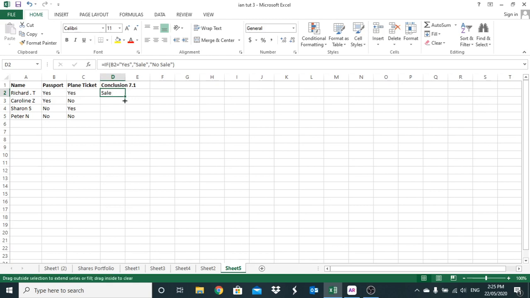Now if we drag that formula down, you'll notice that B3 contains yes, so there's a sale. But over here, because there's a no, it doesn't contain yes, so there's no sale. That's essentially how an IF function works: one value or the other.